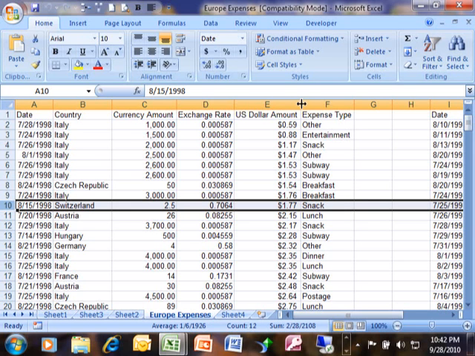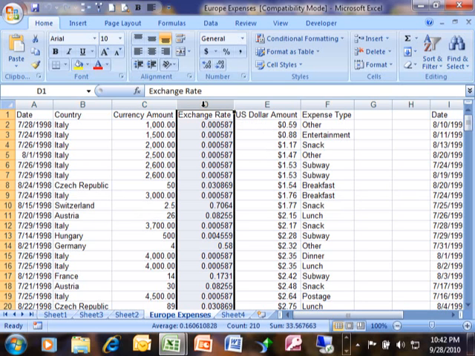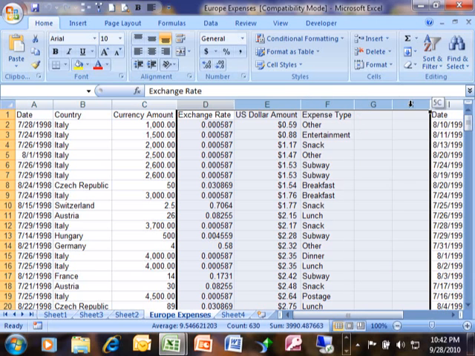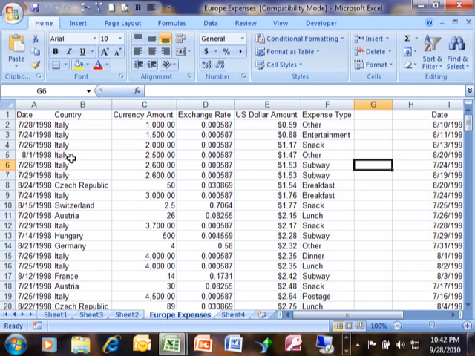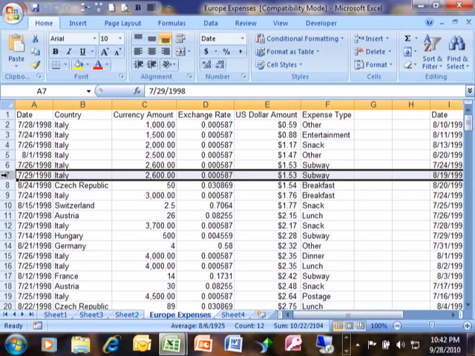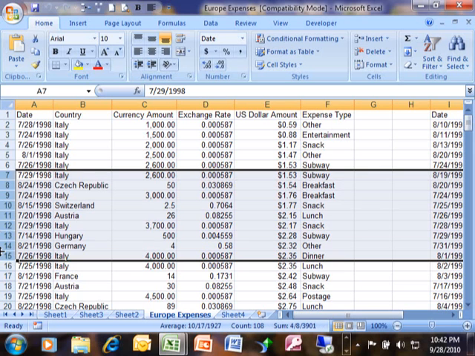Now, if you want to do more than one column at the same time, I'm going to click on the letter D. Now I'm going to hold down my left mouse button, and then I can just drag that over, and now all of those columns are selected. The same thing is true with the rows. I'm going to pick on row 7, and now I'm going to hold down my left mouse button and drag it down, and now all of those rows are selected.